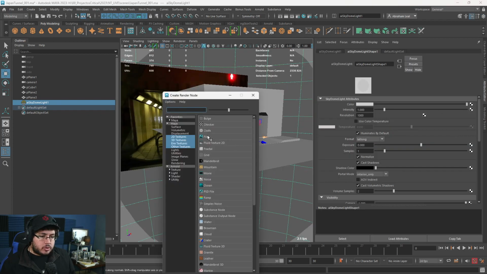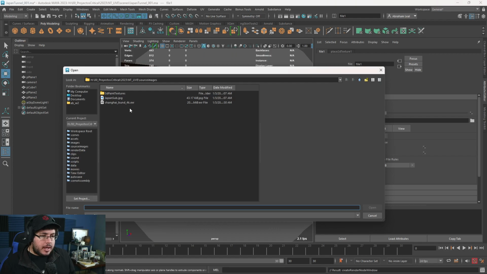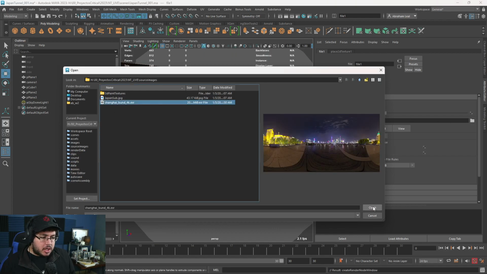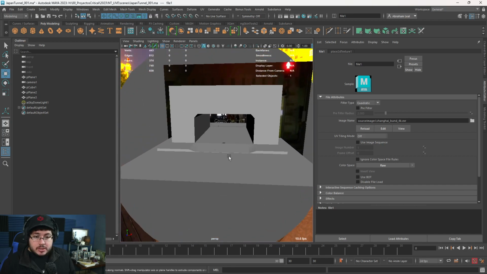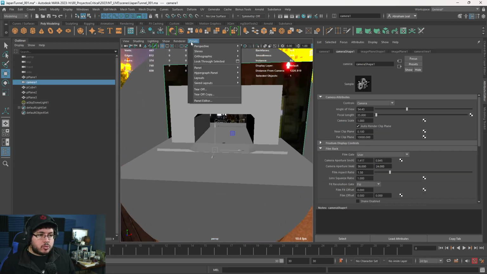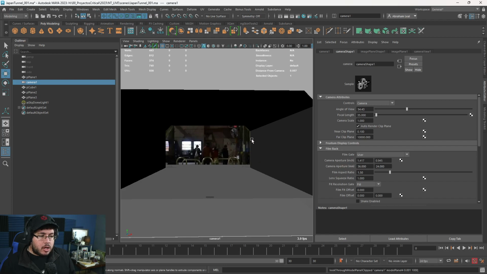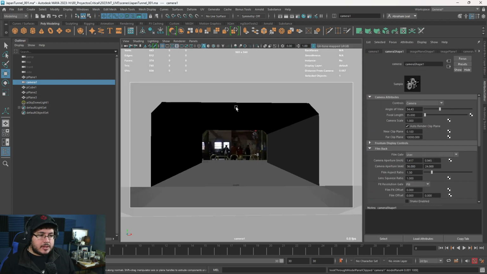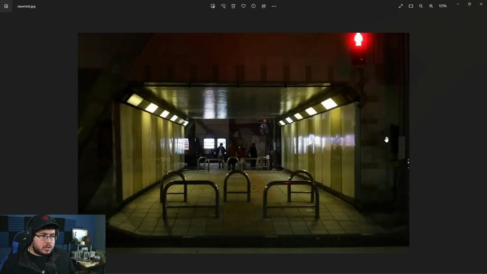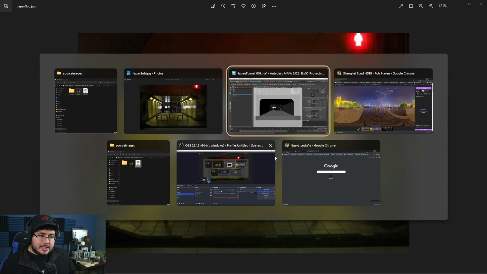So on the color, we're going to input a file texture. And the file texture is, of course, going to be the Shanghai Bund, this one right here. And which camera are we going to be using? Of course, we're going to be using this camera right here. So I'm going to look through selected. Let me get a little bit more of this. This is the resolution gate. This is what we're rendering. On the image, yeah, we have a little bit more space here. It's a little bit off center.